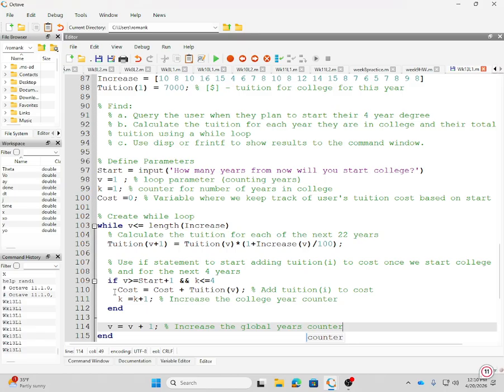So for these two counters, you must keep increasing the value of both. The global one is v equal to v plus 1. That means for the 22 times that the whole while loop is going to run, this needs to keep increasing. And this k is only 4 times, whenever college starts. If college starts from year 1, then this whole thing is going to run 4 times, right? If the college starts 10 years down the road, the whole thing is going to run 14 times. Does it make sense? Okay. All right.